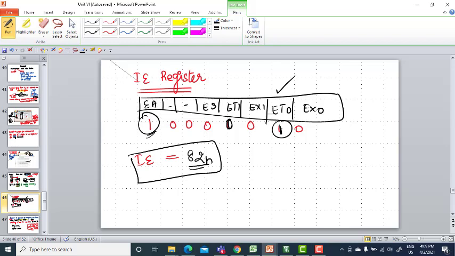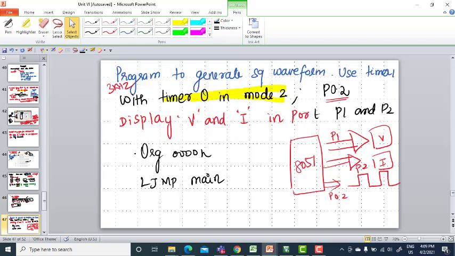Now, a program to generate a square waveform using timer 1. You can even take the same value: 3 kilohertz square waveform generation using timer 0 in mode 2. We know what mode 2 is, 8-bit auto reload, and display the characters V and I in ports P1 and P2 at the same time, and at P0.2 you generate your square waveform.